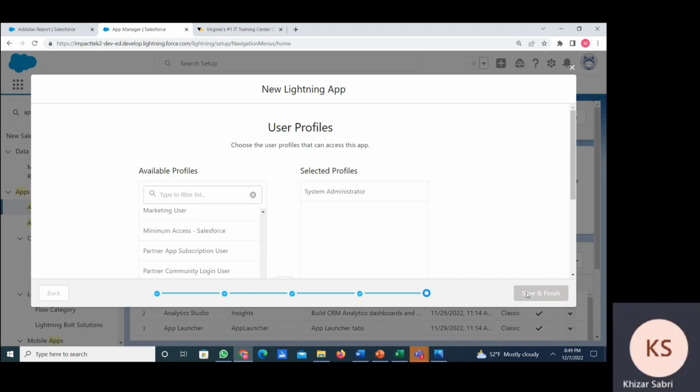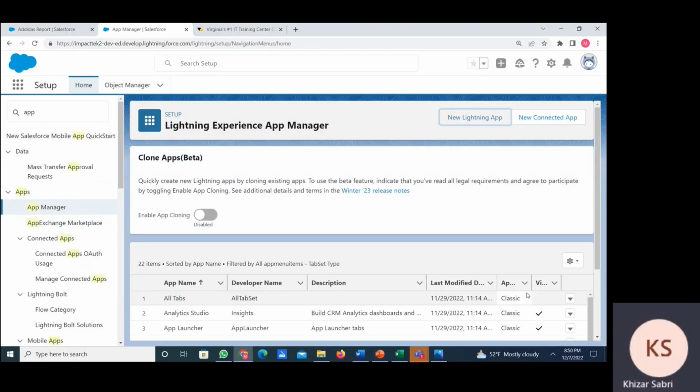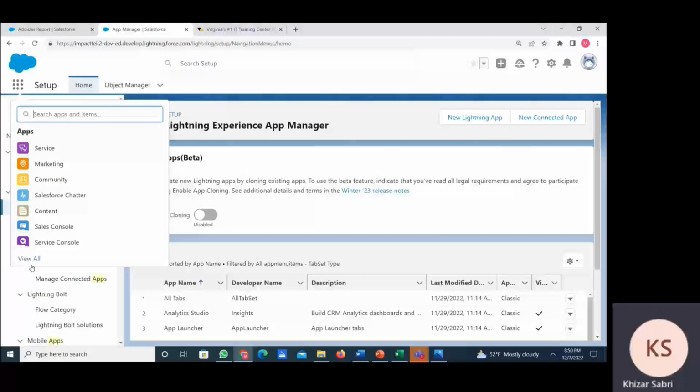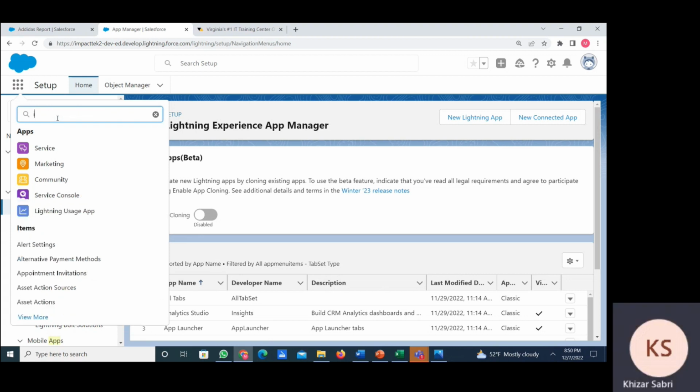So alhamdulillah, you've officially created your first app. Now, how would I go and check to see where my app is? Does anybody remember? We go to App Launcher. App Launcher, yep. And then over here, I can go on View All, or I can type it by its name. So what was the name of my app? ImpactTek. ImpactTek, okay?